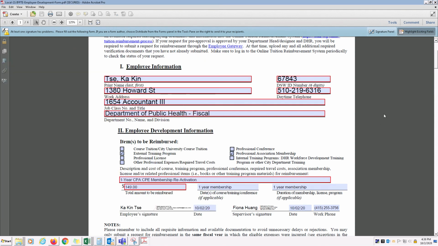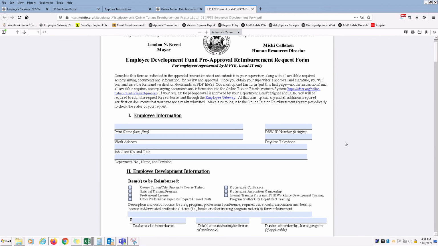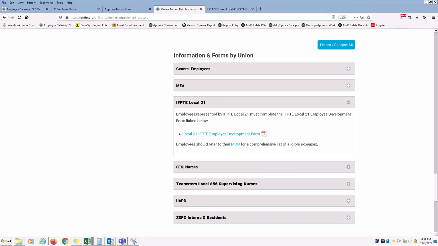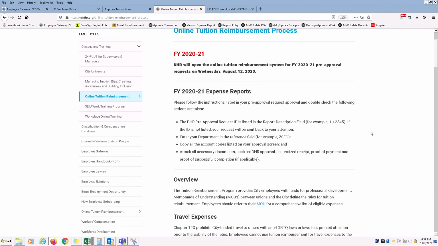Once you obtain your signatures right here, my supervisor already approved it, what you're going to do is go back to the online tuition reimbursement website, which is this website here. Once you've got your form done, all the signatures and supporting documents, you go back here and you scroll down.